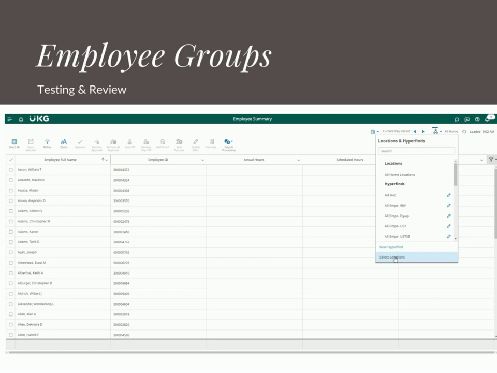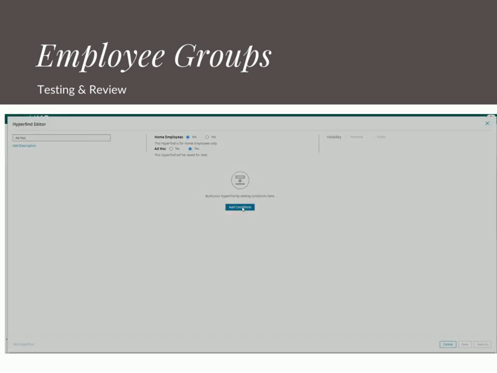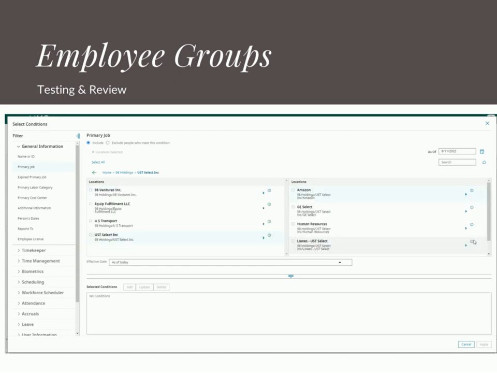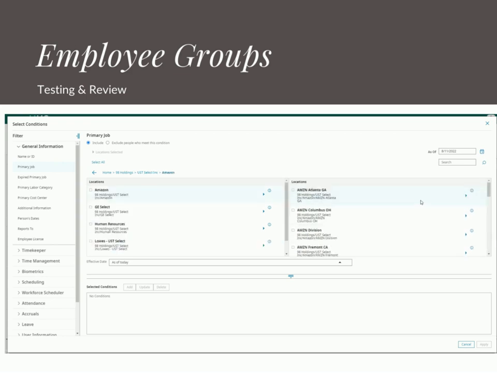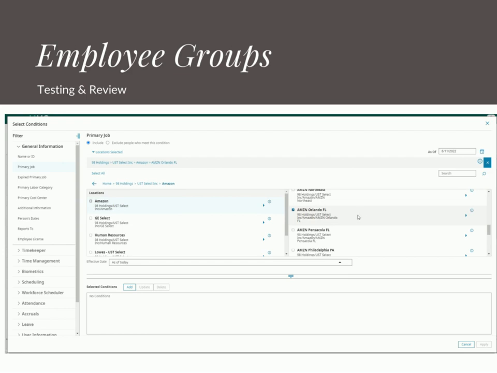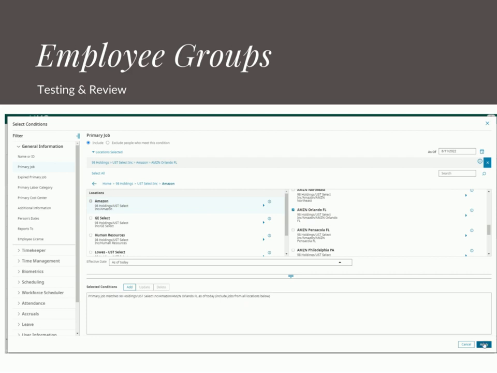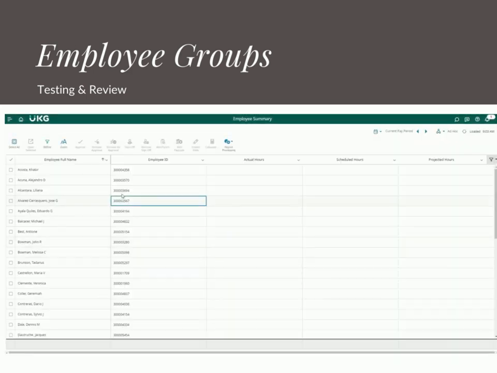So we'll click that, then we'll click New Hyperfind, Add Conditions. This will bring us to the primary job selections where we're going to drill down and find the specific division, department, company that we're looking for. In this example, I'm trying to figure out what employees come up in the employee group that we have for an Amazon location. So I'm going to select the box next to that department and click Add, or it won't filter, so make sure you do that. Then click Apply, and then click Save. So now I have a list of everyone who's assigned to that department in Dimensions.